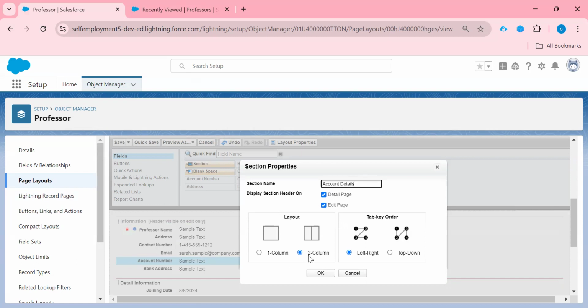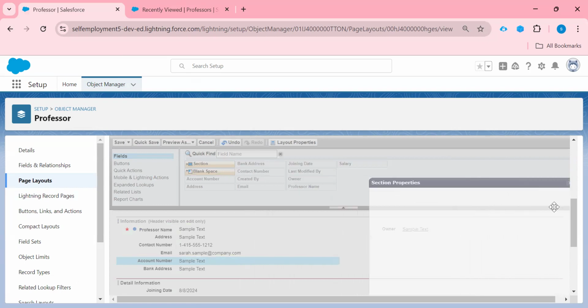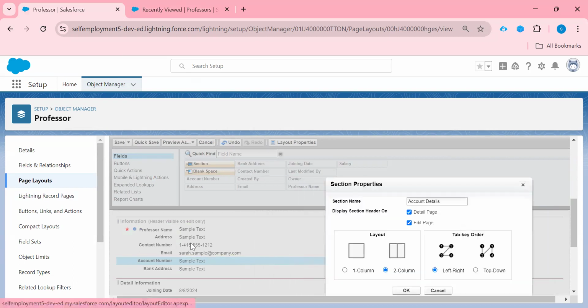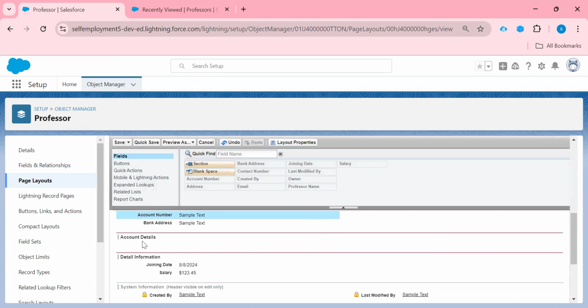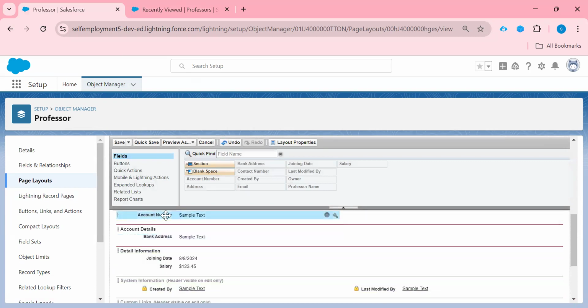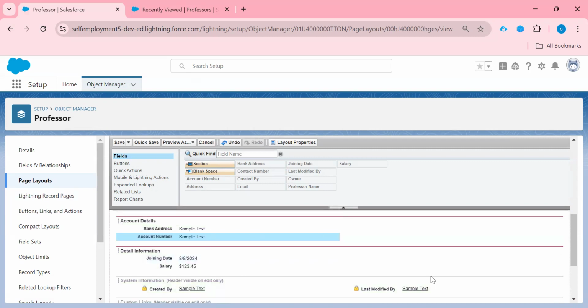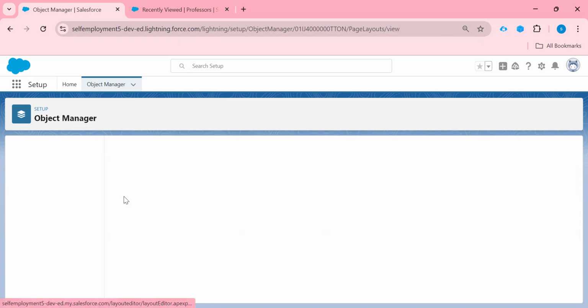Right, so let me explain this one also. This is column 1 and column 2. So for this page, which is showing in the background, we can arrange our fields in two ways, in two columns, like earlier I moved this side. If I select one column, then I need to keep all my fields in a straight way, right? So just let it be as it is and click on OK. So this is my new section, account detail. I can move these two fields here. Okay, so now just save it.